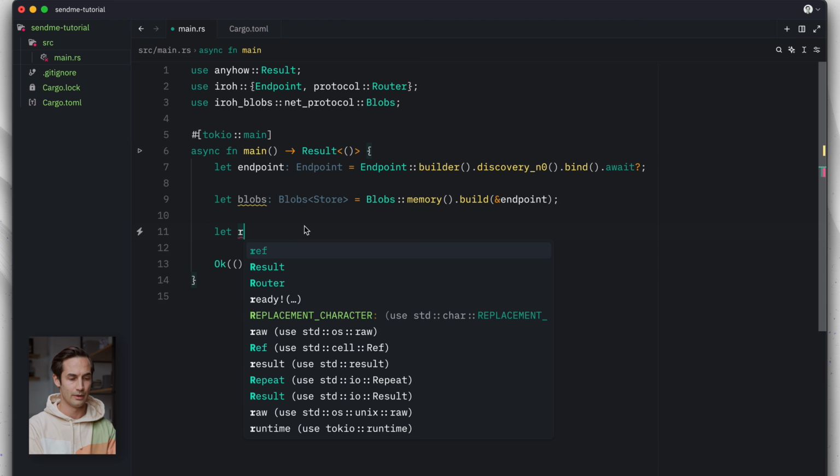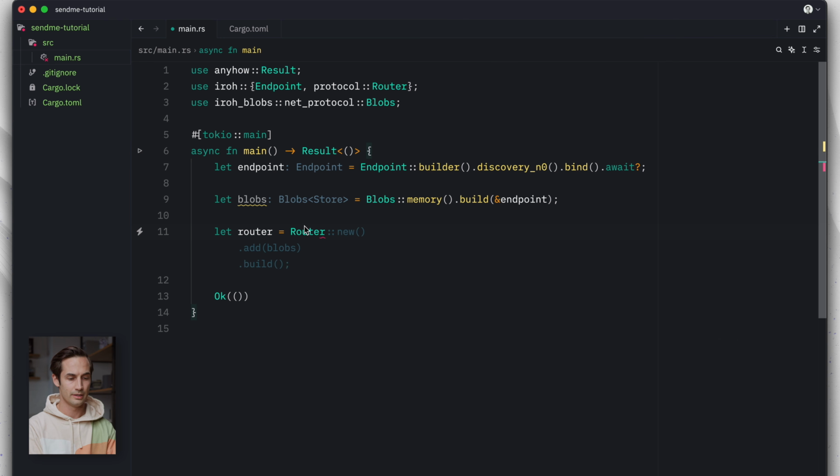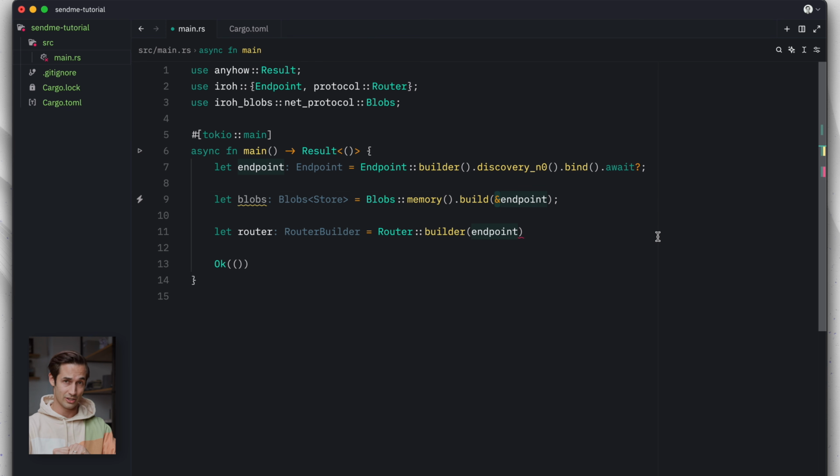So we're going to do let router equal Router::builder. And here we're actually going to pass it the endpoint. So we're going to pass ownership of the endpoint to the router. And that is indicated in Rust with these ampersands. An ampersand means I'm passing a reference to you that you're going to give back to me after your function is done. No ampersand means you're going to own this. And now it's on you.